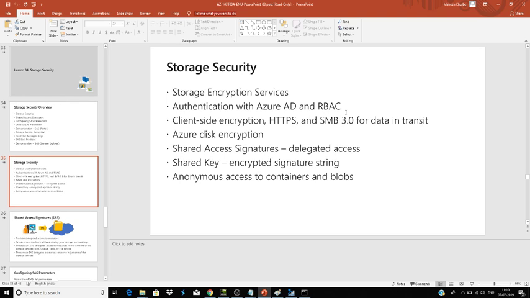Then the next thing is shared access signature, which we are going to discuss in detail. Shared access signature is another form of security on an Azure storage account, a granular form of security, which helps you in delegating access to the appropriate people.